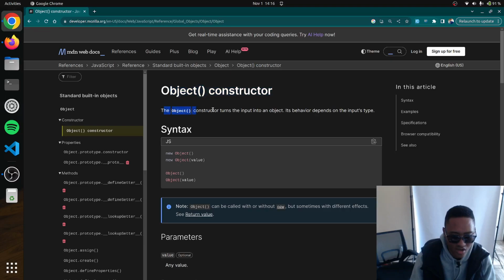Object constructor. The object constructor returns the input into an object. Its behavior depends on the input's type. Syntax: new Object(value). Note: Object can be called with or without the new, but sometimes with different effects.